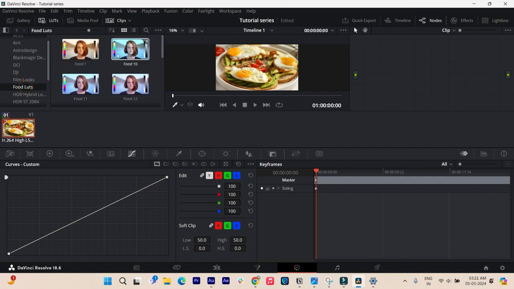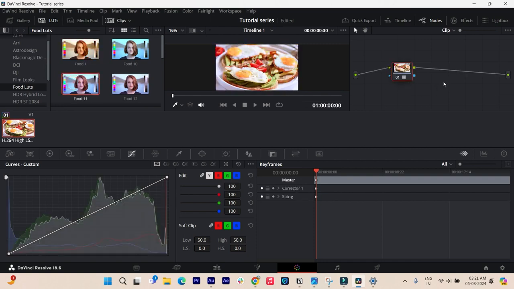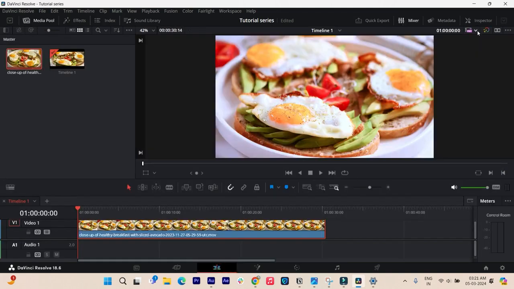Just click on food LUTs, and yeah, these are all the LUTs that I installed for food. You can add any one of them. This one seems like the right one. Just double click on it and it has now been added, and you can go back to the edit section to see the changes. Well, yeah, that's pretty much it on how you can install LUTs into DaVinci Resolve 18. I'm sure the process is similar for other versions as well.